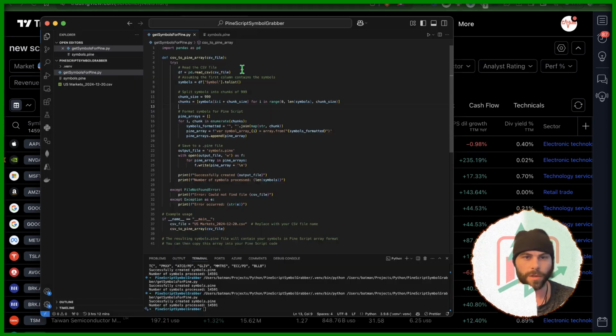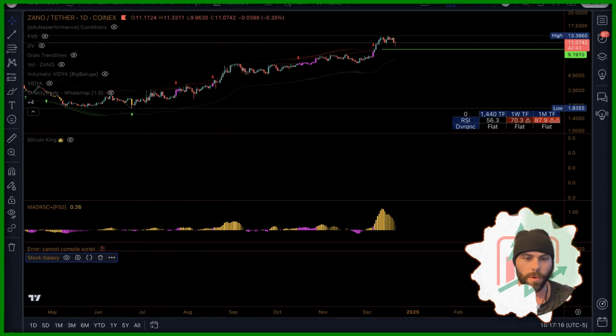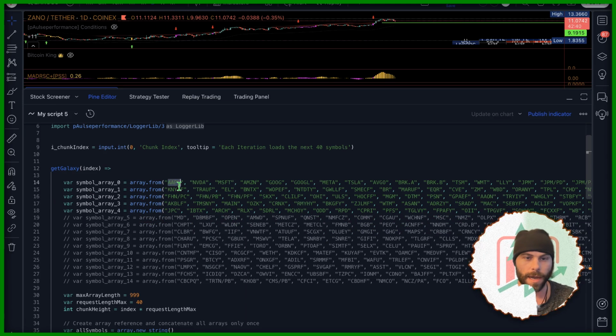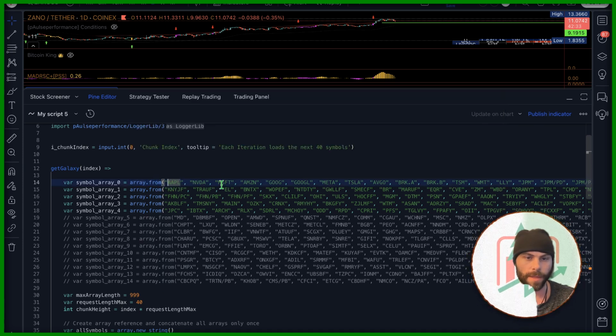I have this Python script that basically loads the file, reads the file, breaks it up to only collect the symbols into a list, and then it separates each array into chunks of 999. Because in PineScript, you can't have more than 999 strings in this specific function, array.from. And this is just going to create an array from all of these strings. All right, so these are all the symbols.